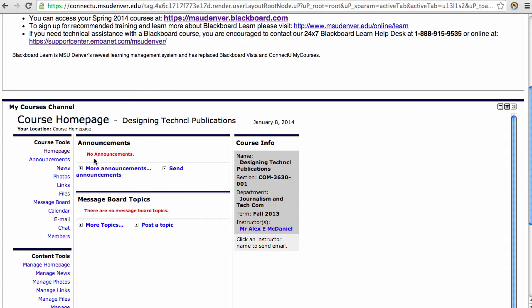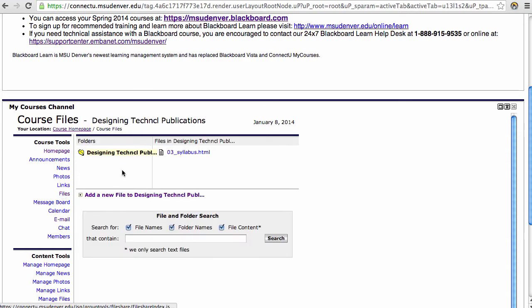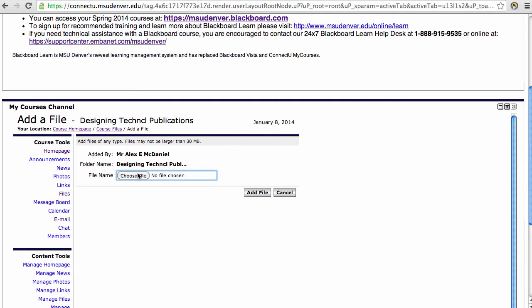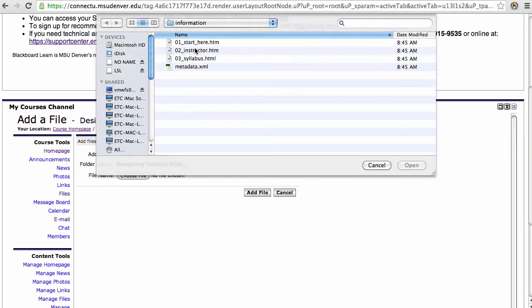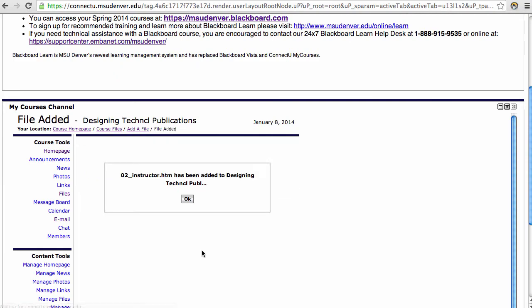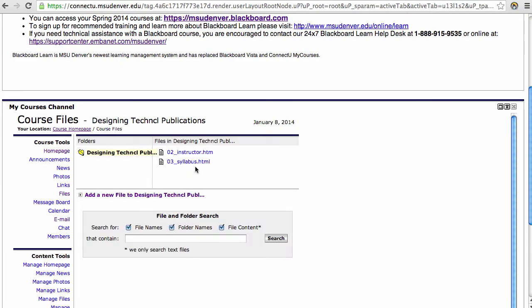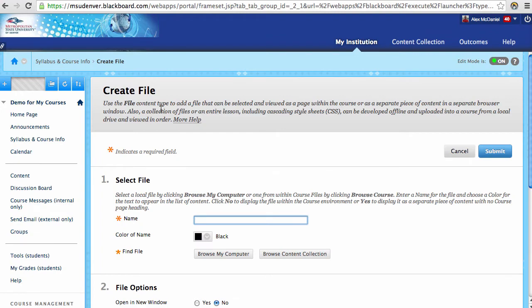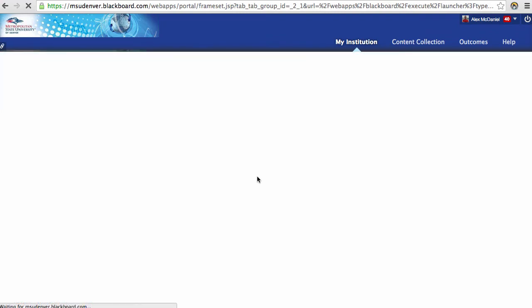So when we were in My Courses before, we'd go over to files and then we would say, okay, I want to add a new file, and so I would then say choose the file, I'd select a file, and I'd say go ahead and upload and add that file, and boom, there it's in my course. In the new system, we follow a very similar format.